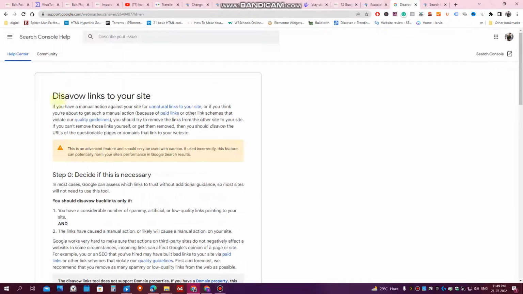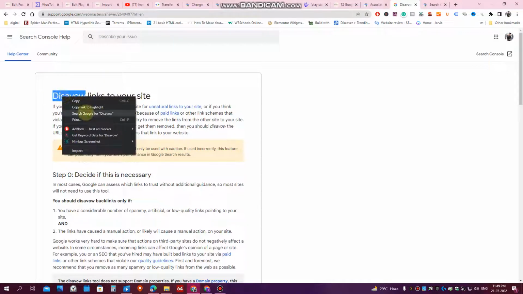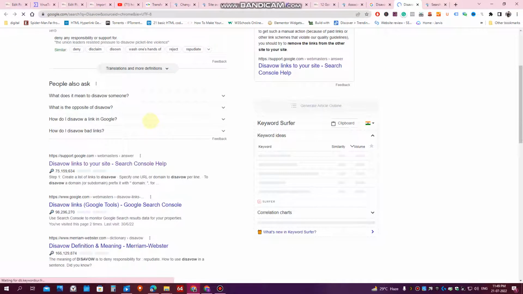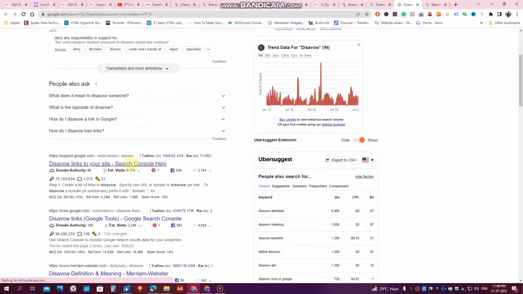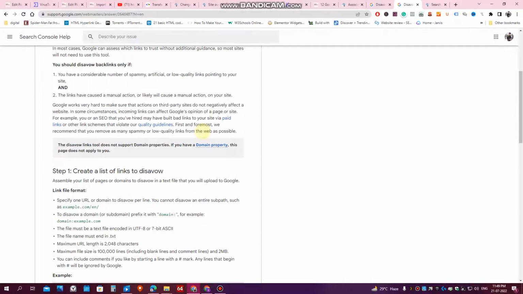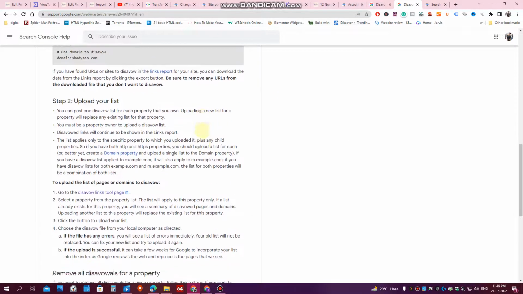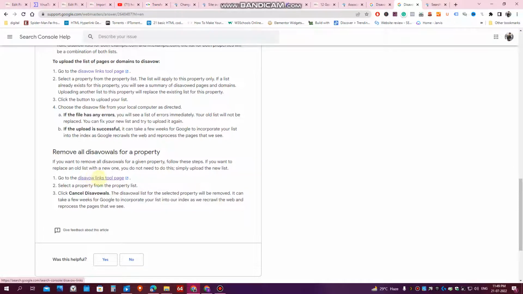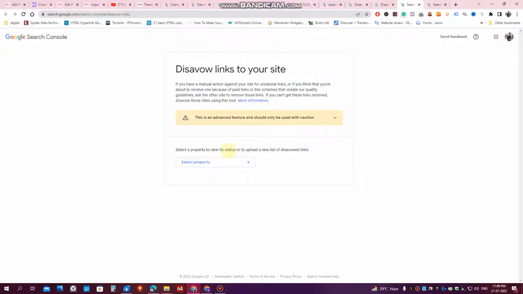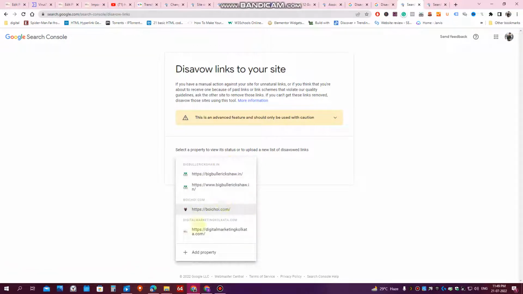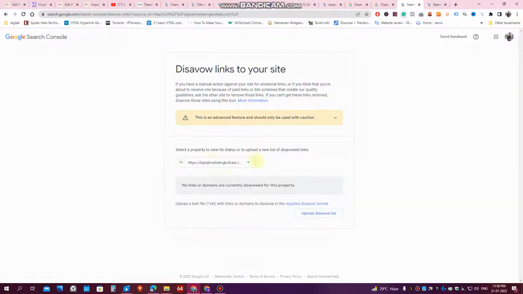So this is the tool. This is called Disavow links to your site. To find this tool, just search Disavow on Google. Once you do this, click on the first link, Disavow links to your site. Then you open this right here, go to the Disavow link tool page. Once you do that, you will select the property from where you want to get rid of this backlink. The properties which are linked to your Google Search Console, verified properties, only those properties will be shown here.